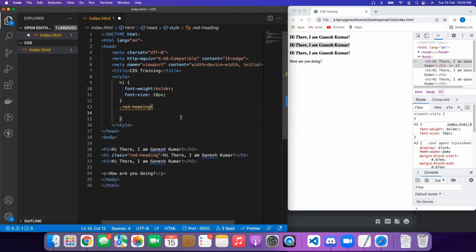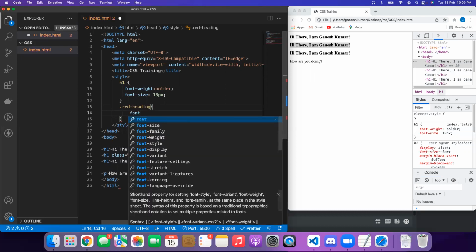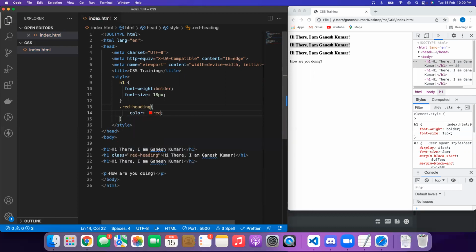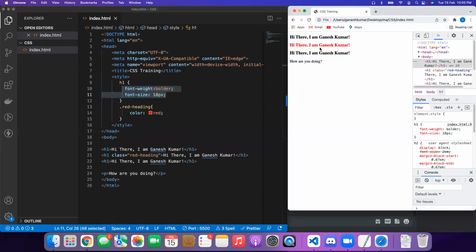So, red heading. I can say the font, let me change the color to red. When I say color red, don't get confused. I'm trying to change the color of the font to red. Okay, see, everything else is the same. These styles are applied on all these elements. The font size is applied for all the three elements, and the font weight is already applied for all the three elements.